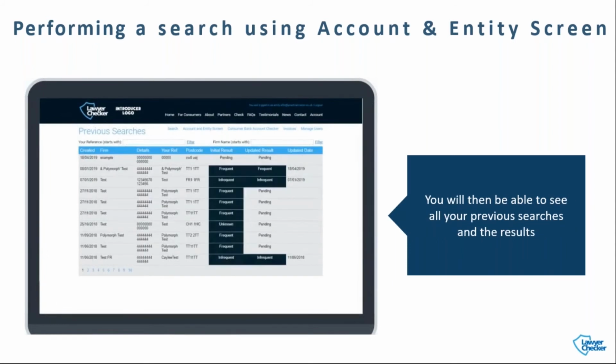So once you've submitted the search, you will then be able to see all the searches that you've submitted. If you are the admin on the account, you'll be able to see not only yours, but all the users in your system. And if you're not an admin, it'll just be all the previous searches that you've done yourself. So you can see on the screen that this is how they're listed. You'll see the date created, the name of the firm searched against, your reference number, and the postcode of the firm being searched against.